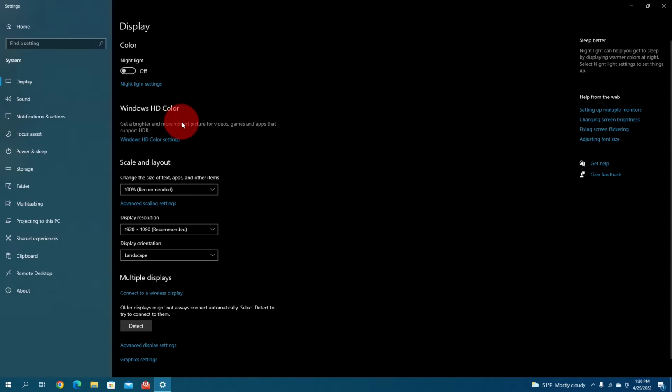Windows HD color. My monitor doesn't support this, but you can get a brighter, more vibrant picture for games, apps, and stuff like that. If your monitor supports it, you can check it out and play with the colors in there. Now another thing I wanted to show you.